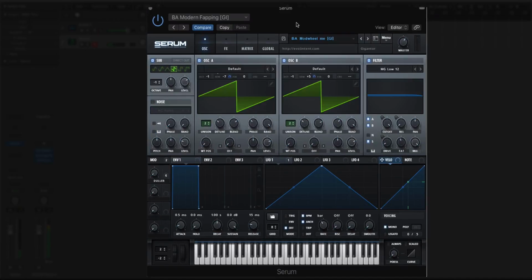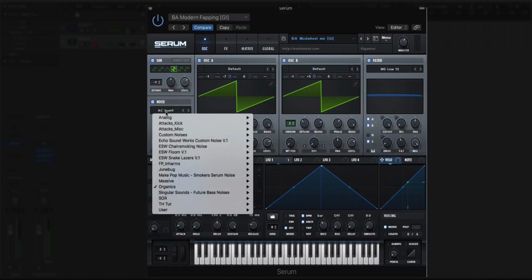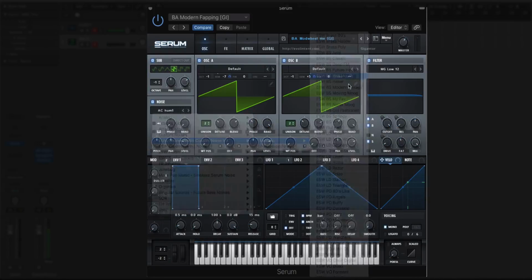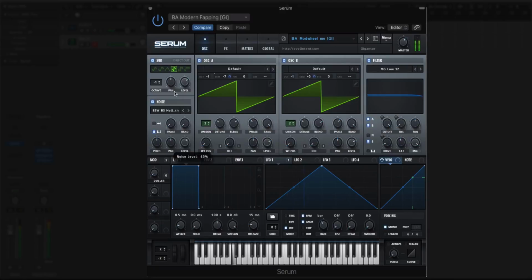All right, so I've loaded up a bass patch from the default library in Serum. It's a pretty basic sounding one. Let's make it less basic by adding in one of our samples. So let's do hellmouth, for instance. So I just pitched it up to match the pitch of the bass.